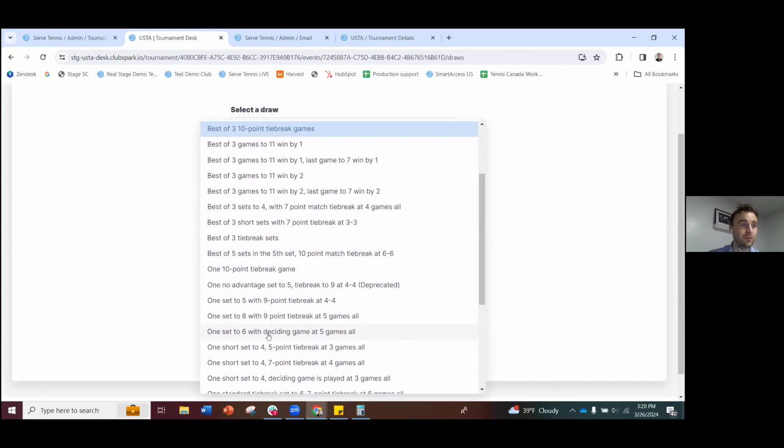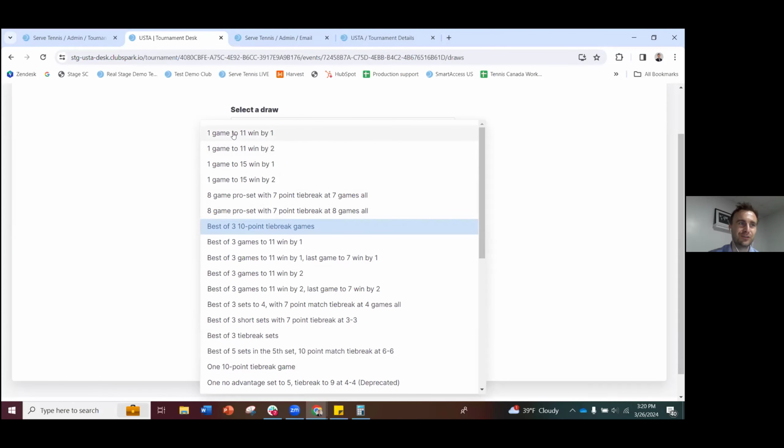Again, you're only going to see the score formats you're permitted to run based on the level of tournament you're running. So you're probably not going to have pickable score formats for a sanctioned event. You're only going to see what you're allowed to run based on the level. If you're not sure, reach out to section, they can advise you.